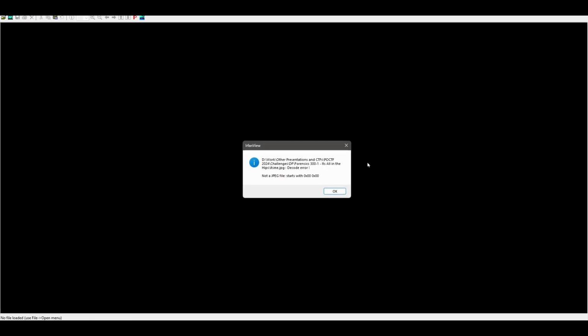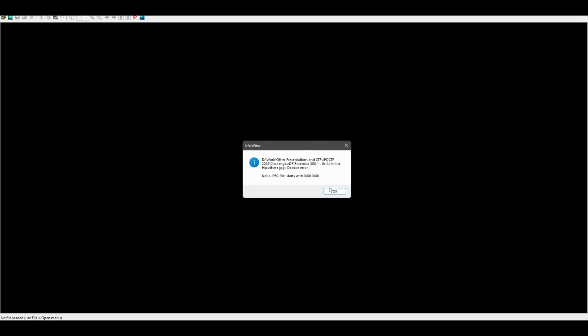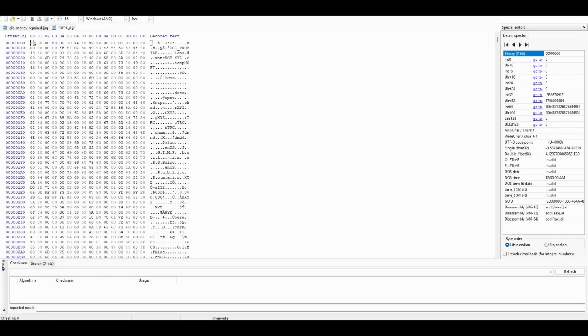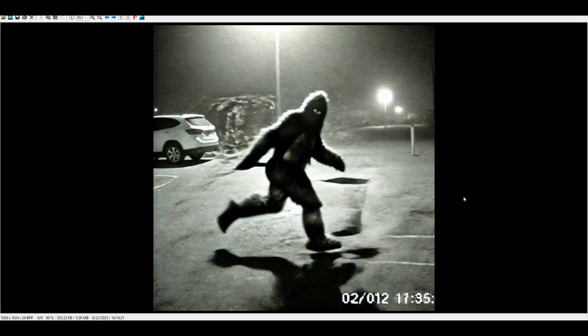We have itsme.jpg. Again, we have an error, a decode error. You can see when we try and open it exactly what the problem is: not a JPEG file, starts with 00. So again, we have a file signature in need of assistance. In this case, we even still have part of the file header; we're just missing the signature. So FFD8FF, the second FF is not strictly necessary. Save that, and we get the Great Sasquatch.